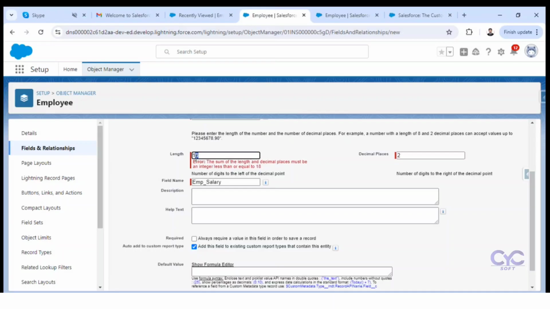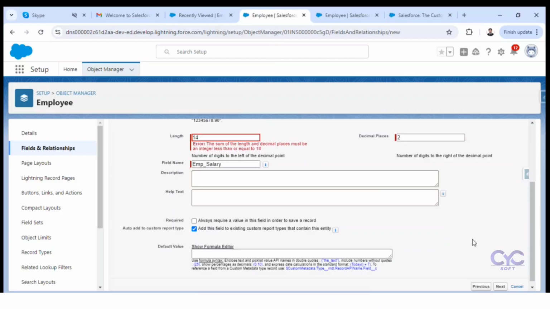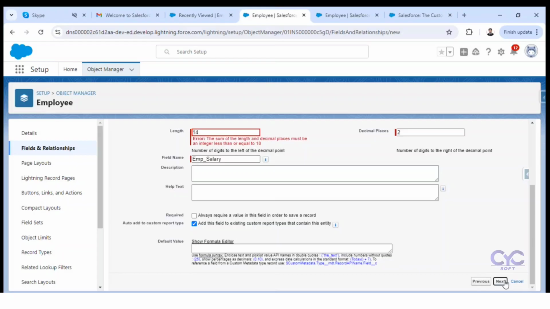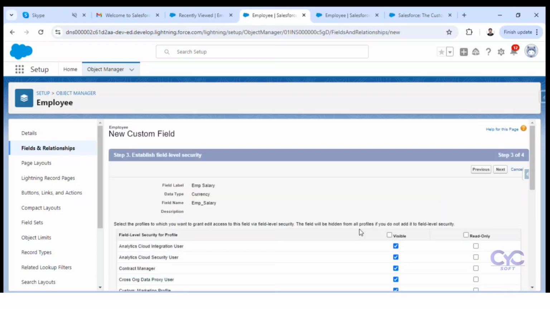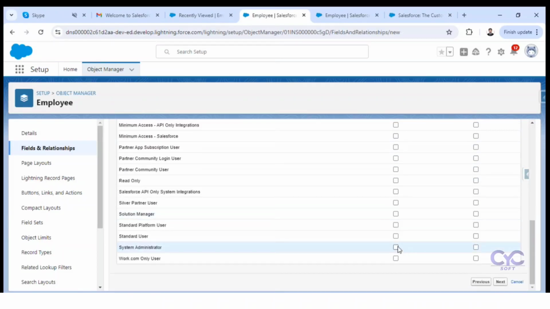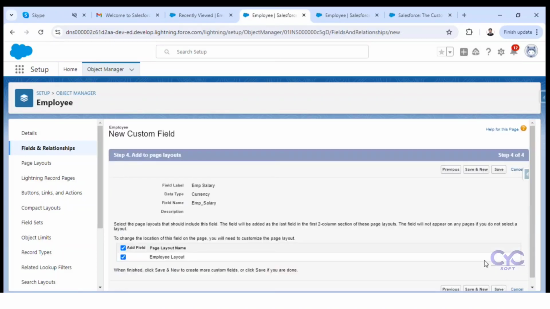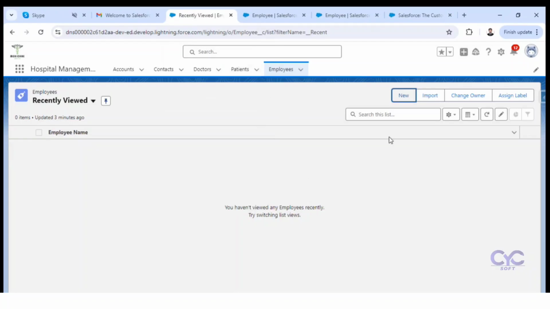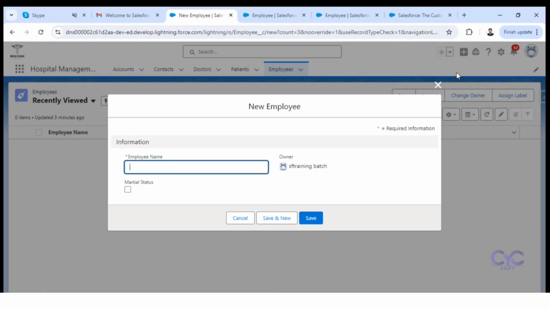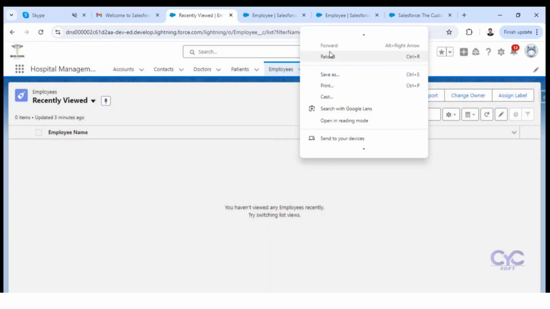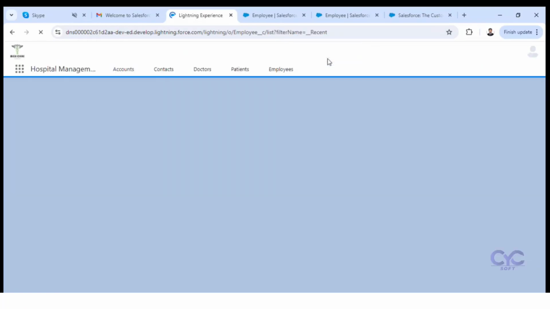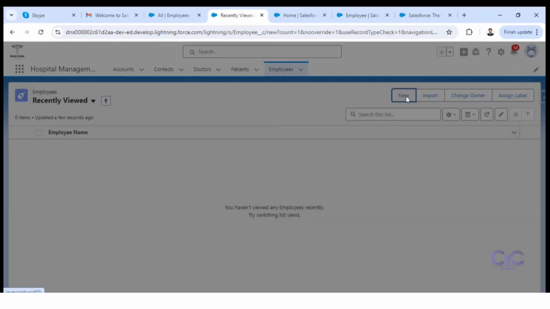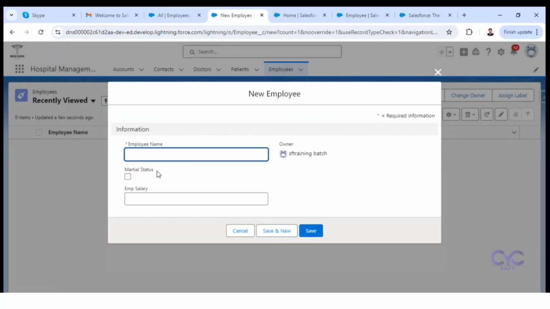Okay, let me give it as some 14. Now click on next. Okay, so which profile? System admin profile. Click on next. Save it. Now go here. Now just click on new button. It's not refreshed, so reload the page. See here, now it is added here.